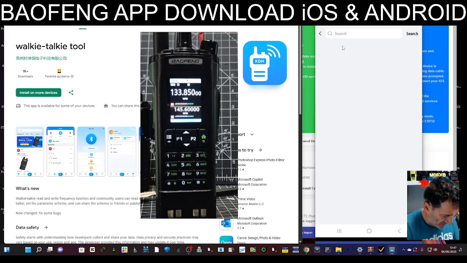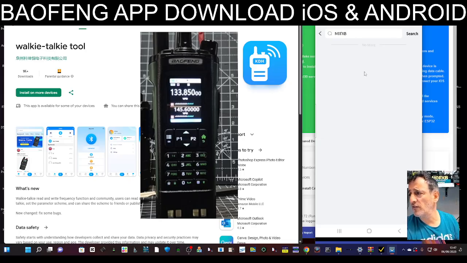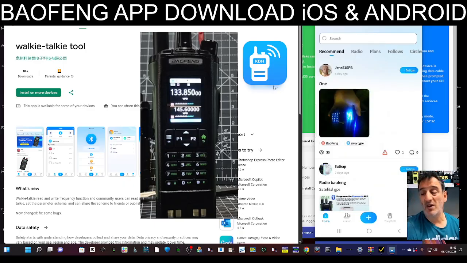And you can search things here. Let's search something. M0FXB, or again, M0FXP, search. No, maybe it's for different radios, and you've got people posting there. So I'll put the links in, because I think if you've got one of these Baofengs, which most of us have, you might be missing out here.